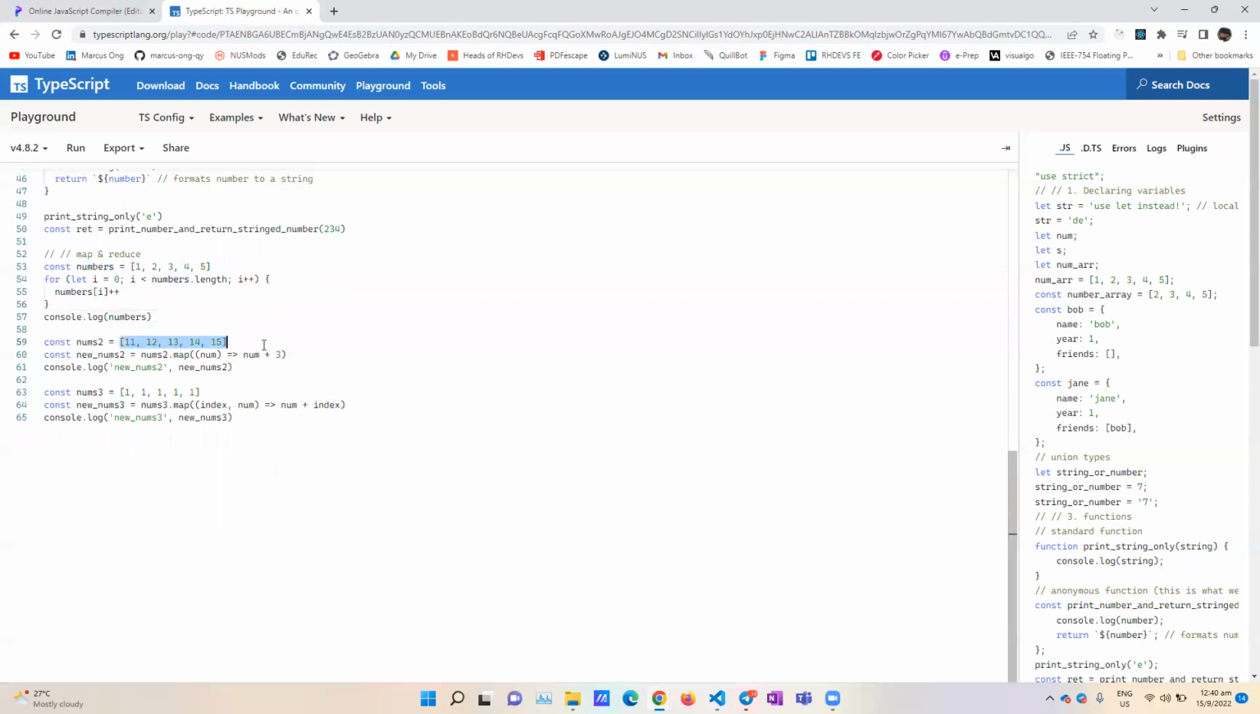So we have this array. Then on this array, we call dot map. Within dot map, we pass in a function. This function will take in one parameter, and when there's one parameter, this parameter will be the value itself. Then it will return how we want to change it.